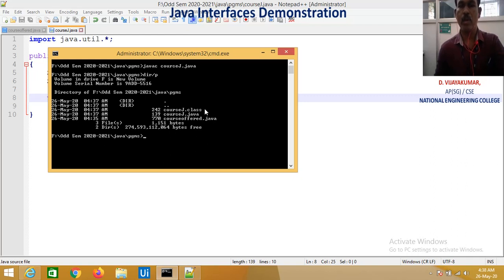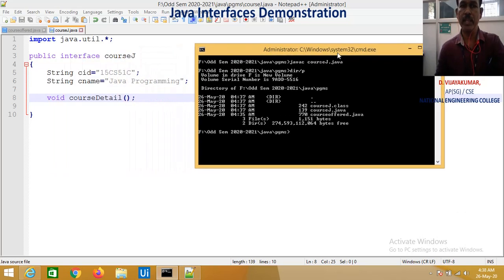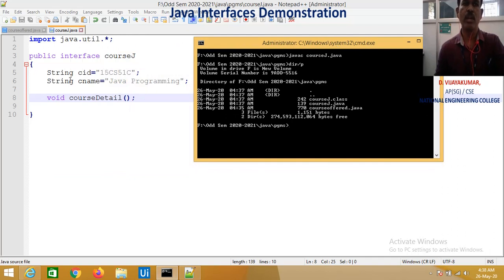Every time you compile a regular Java class program, it is converted into bytecode. That bytecode is called course j.class. Now we have to verify that the definition of the interface course j contains the variable initialization, with string as the variable data type, and the method course detail with return type void. Now we have to check how your compiler considers the implicit variables as public as well as static, and the method as abstract.